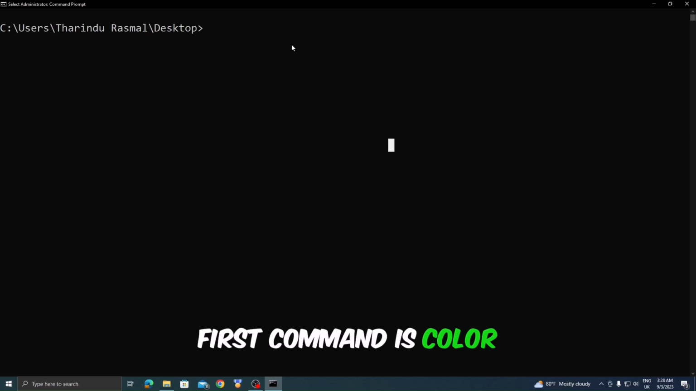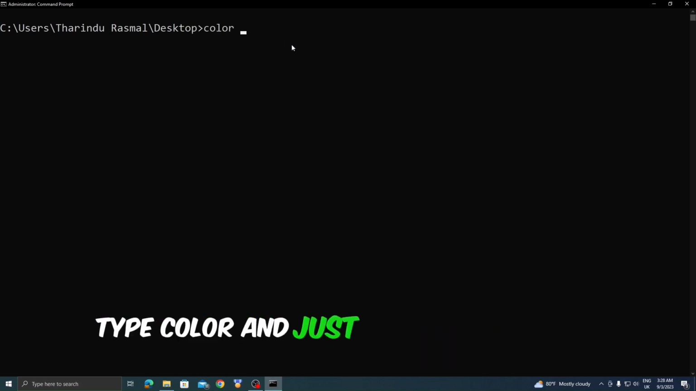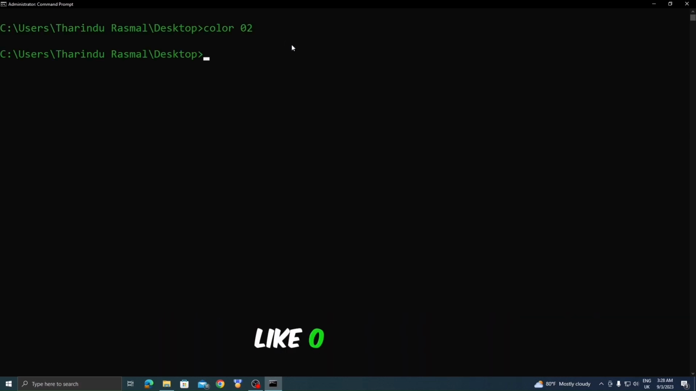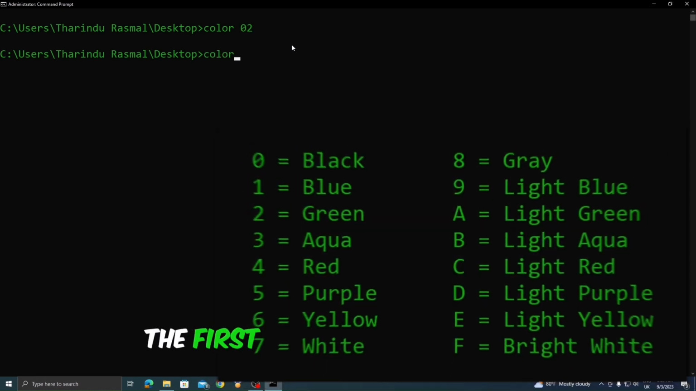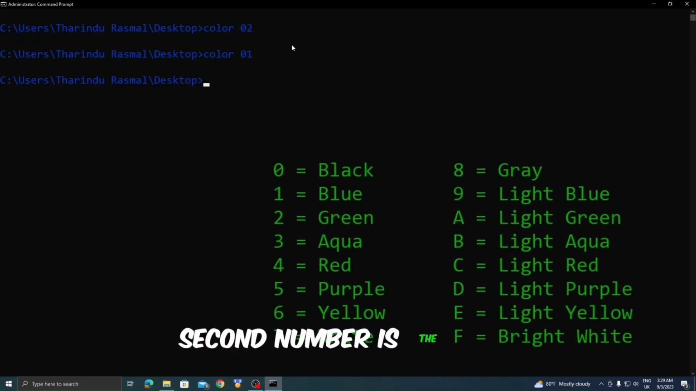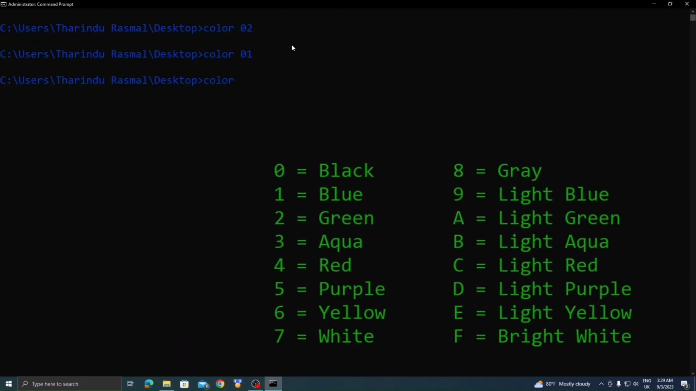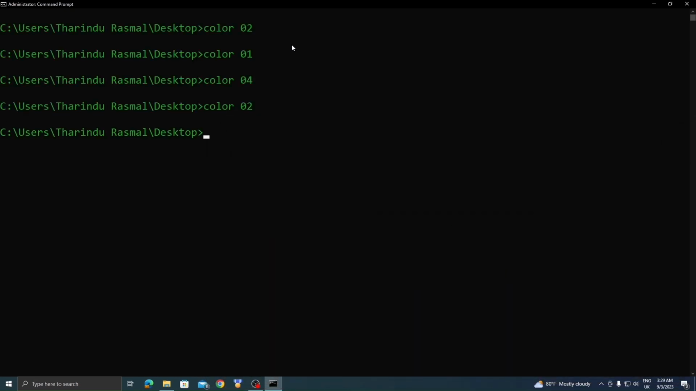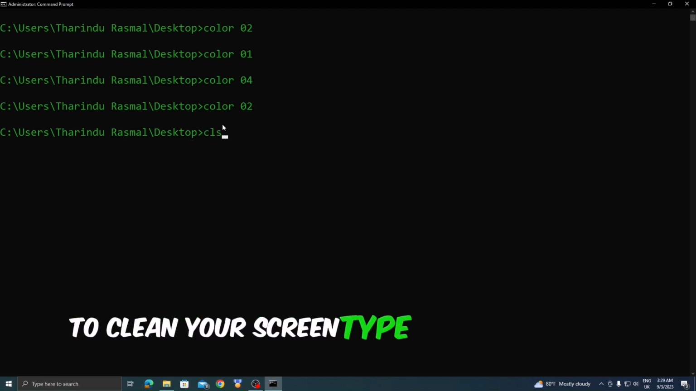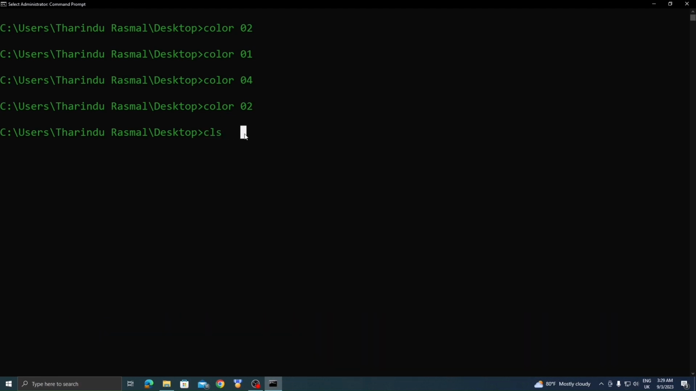First command is color. Type color and just pick some random numbers, like 0 and 2. The first number is the background, the second number is the text. It's good. To clean your screen, type CLS and then hit enter.